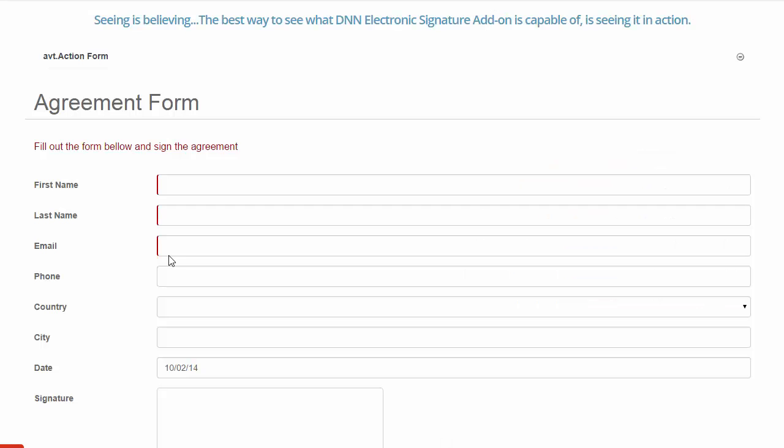And I have here a demonstration form. This is a public form. You can check it out yourself. It lives on our site on dnnsharp.com, and from here you can navigate to the action form page and then select the DNN electronic signature from the list of add-ons.